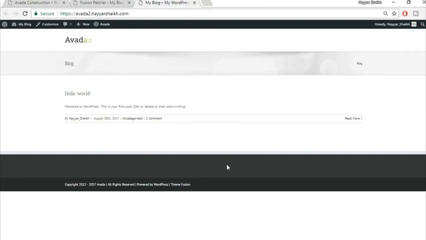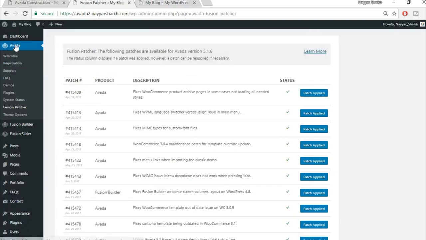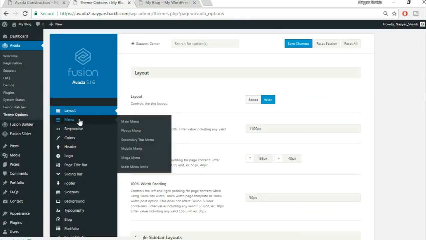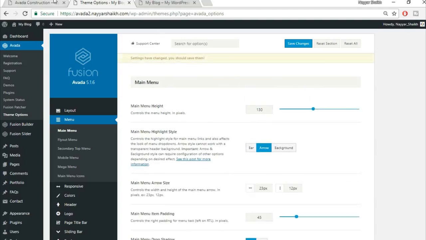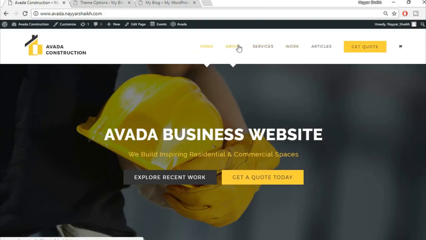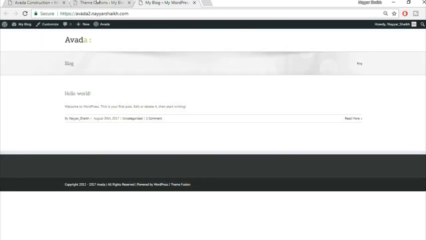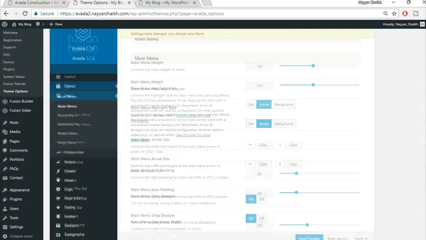So let's see some basic settings which we have to do. Okay, so again come back to the dashboard, and under Avada you will see this theme options. Just click on that. Okay, now click on this menu button over here. Now here the main menu height is set to 84 by default. Now change that to 130. Okay, now click on this arrow, because when you hover any of these menus, you can see a small arrow below that menu item. Okay, so that is what that arrow does.